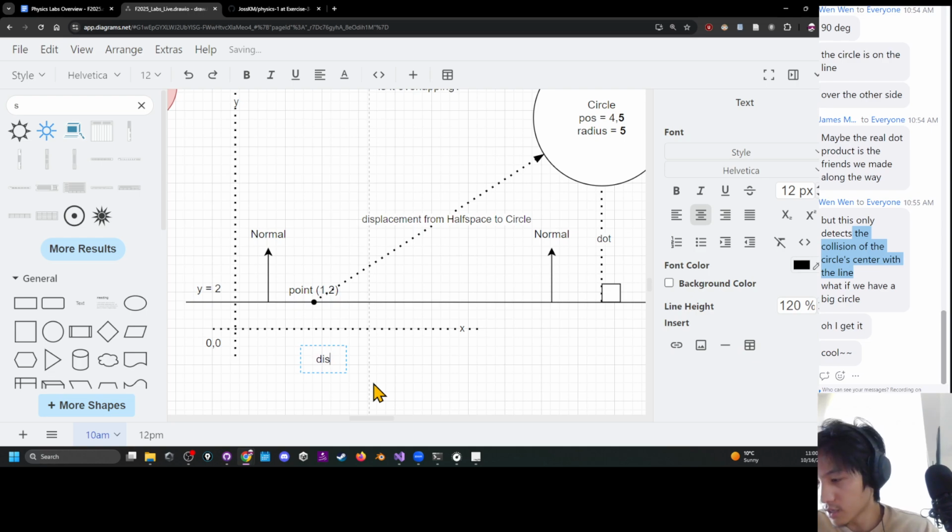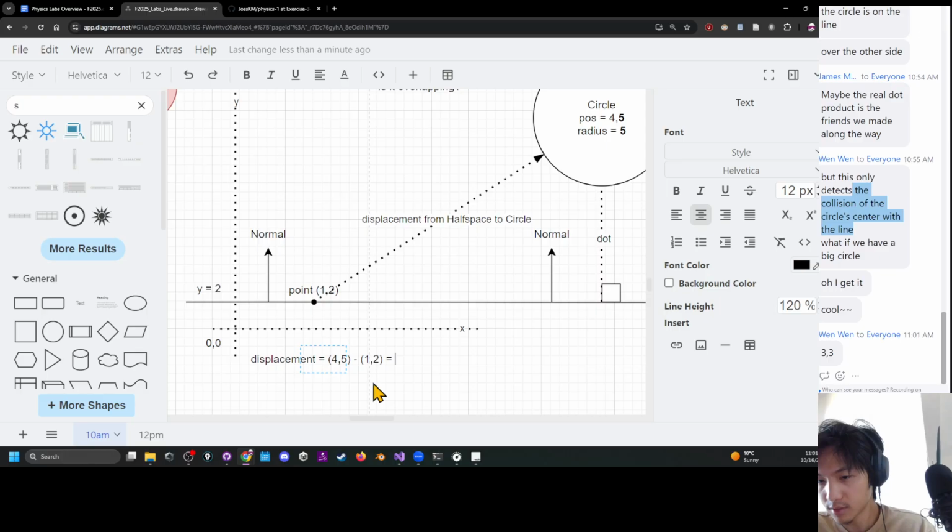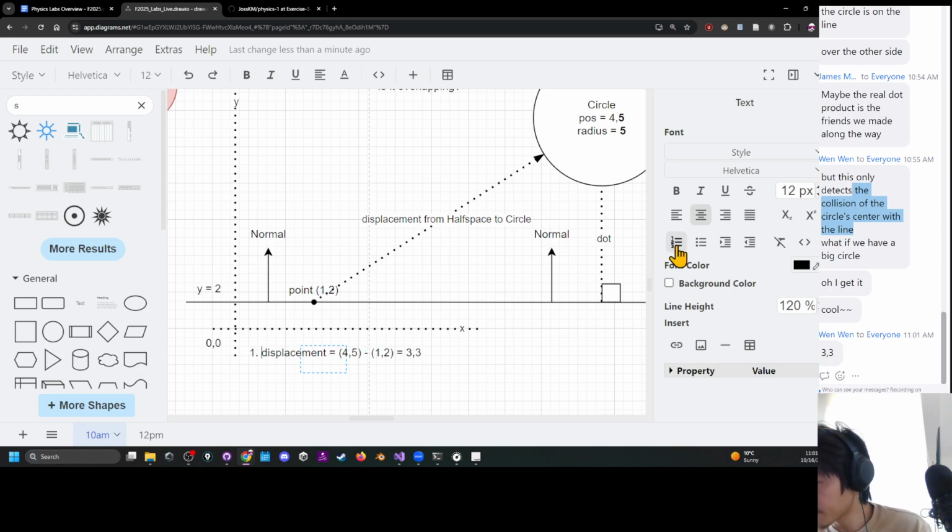So the displacement, if we're going from the circle to the plane, is going to be 4, 5 minus 1, 2. And what are we going to get? What's our answer? Can we do this? 3, 3. Perfect. Very nice. Then, that's our first step.